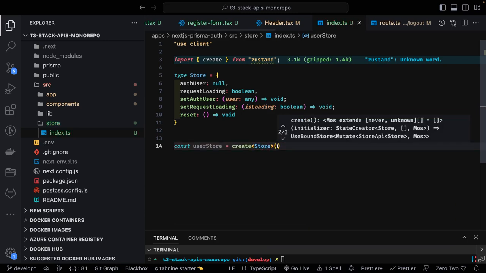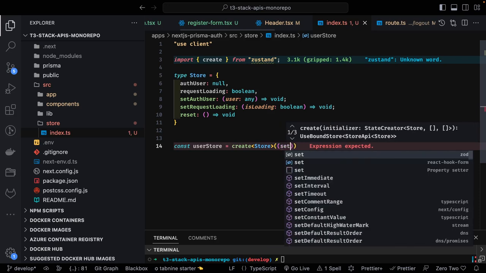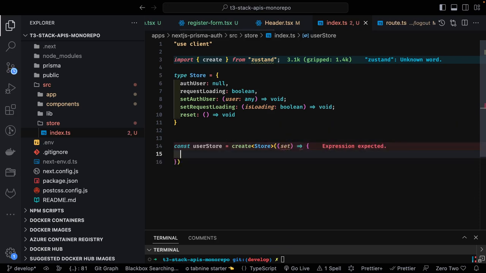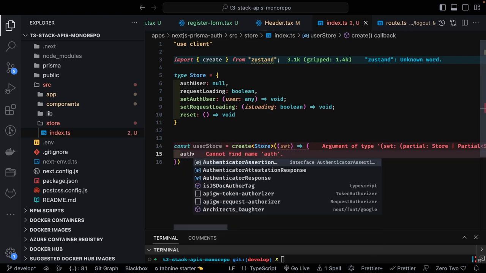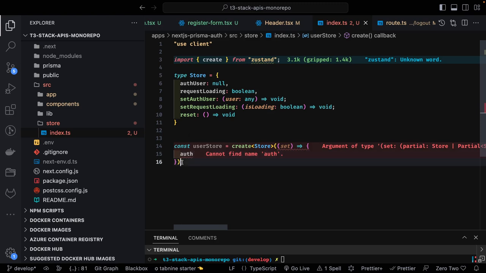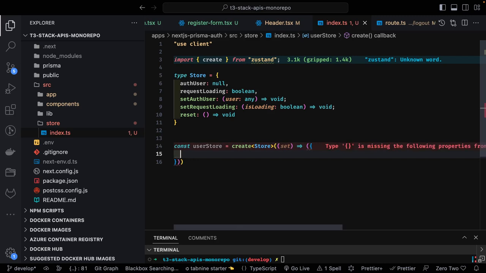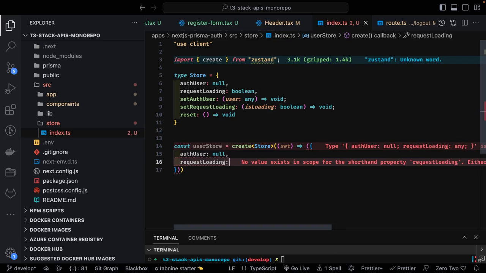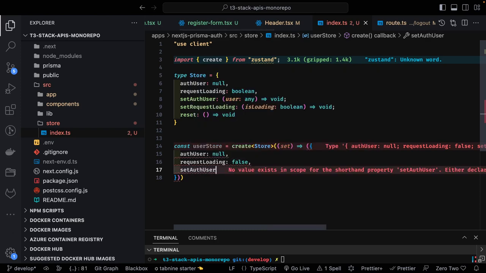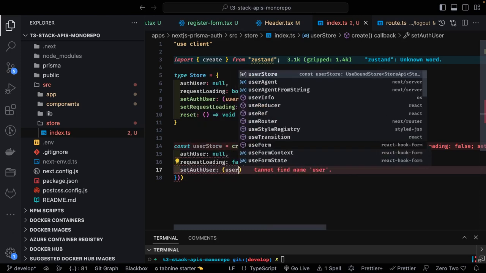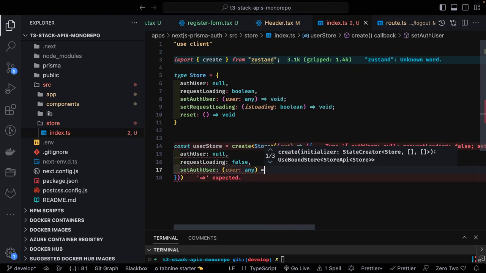It exposes the set method inside a callback, and you can play around with this. So what all you have is auth user. It should return something, right? So how we do it is, return auth user, which is initially null, then request loading, which is initially false, and then we have set auth user. This is the method which is going to take user as an input of type any, and then it is going to use this set to update the user inside our state.